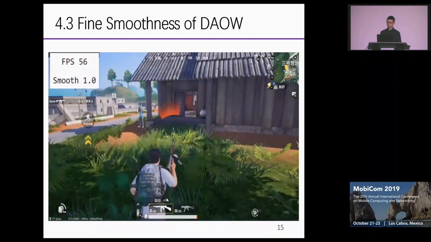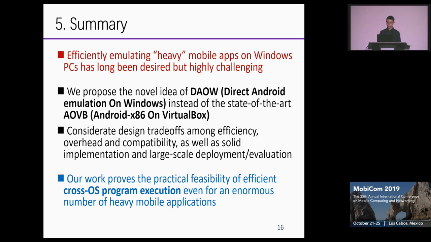In summary, emulating heavy mobile games on Windows PCs has long been desired, but highly challenging. We propose the novel idea of DAOW instead of the state-of-the-art AOVB. This is enabled by considerate design trade-offs among efficiency, overhead, and compatibility, as well as solid implementation and large-scale deployment. Our work proves the feasibility of cross-OS program execution even for a large number of heavy mobile apps.